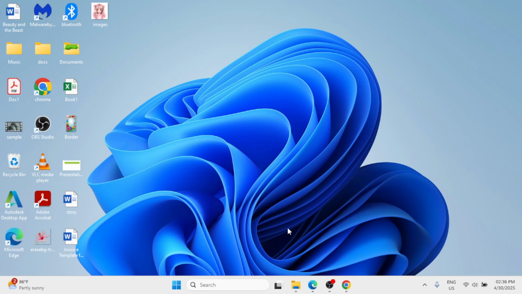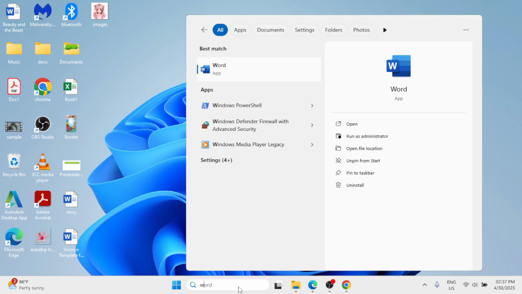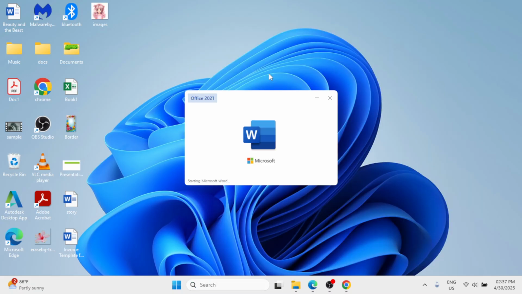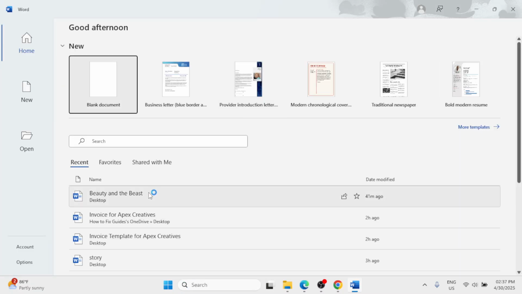First, we just need to open Microsoft Word, so go ahead in the window search bar and type Word, or if you already have your document, you can simply open that. Okay, so I just need to open my document from here.